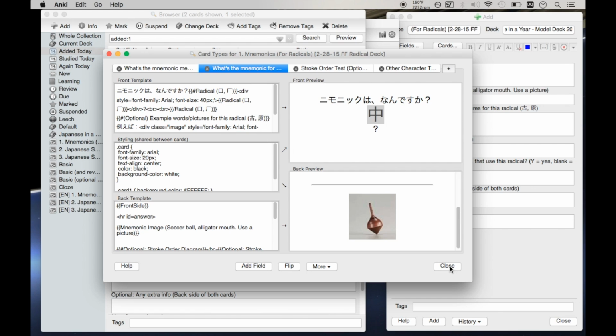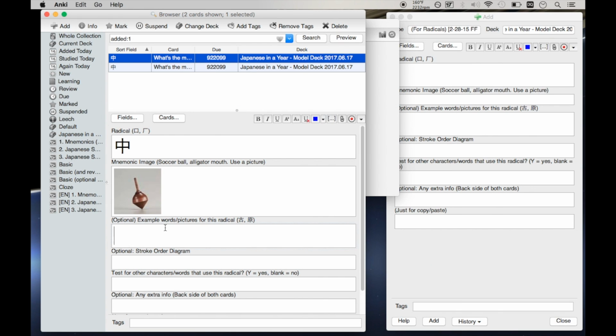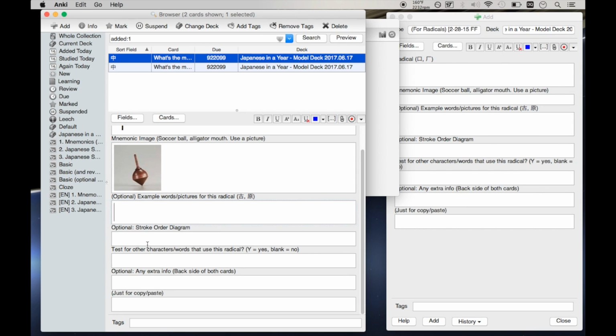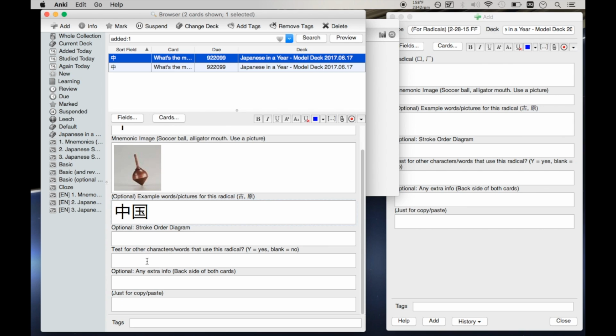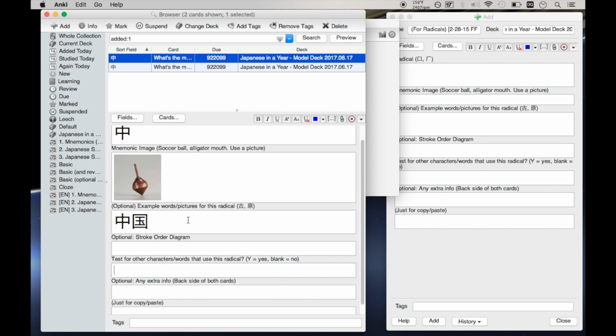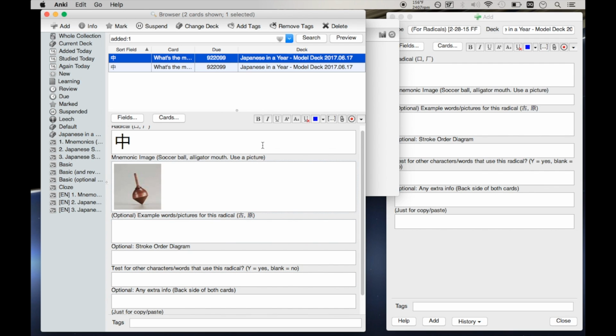And again, normally that's all that I do, but you can use these extra fields if you want. So you can add a stroke order here, example words here. You could put China, so you have some context for something that uses this character. And you can also make an extra test to ask yourselves, what are some other characters that use this radical? And so if you put something in this field, it'll make that flashcard. Otherwise, leave it blank. So normally I just use the two fields here and sometimes the example word.